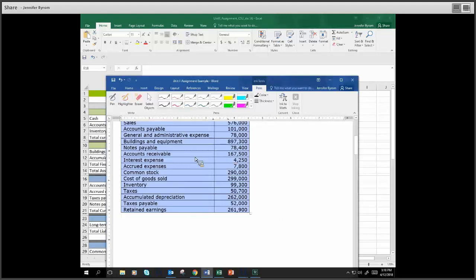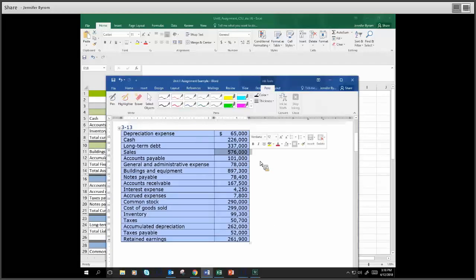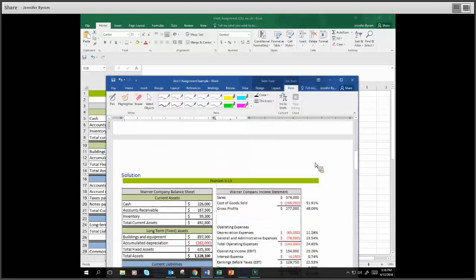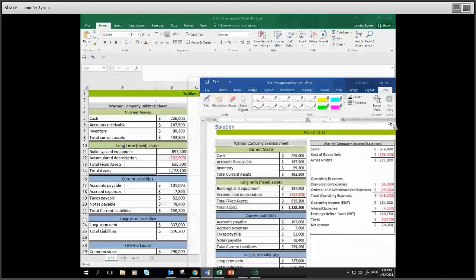So some of this stuff right here, like sales, 576,000, there's our sales right here. Okay, so you're still going to be using this table to find some of your numbers for the income statement. So I'm going to type in sales of 576,000.